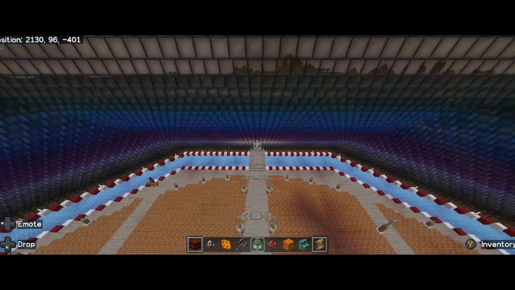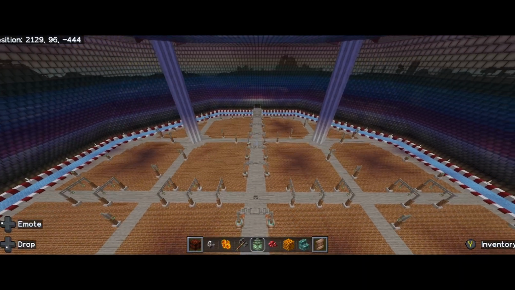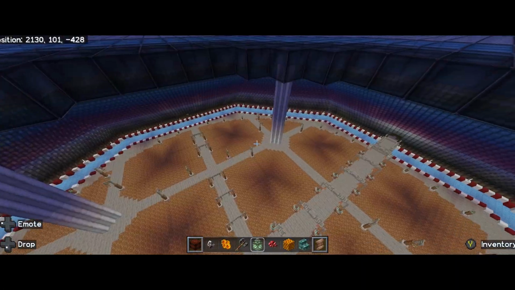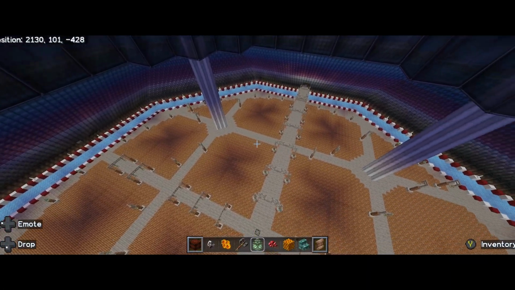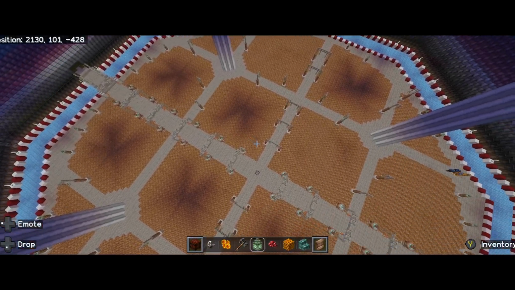Here it is at nighttime. You can see it's pretty well lit up. It's definitely bright enough for no monsters to spawn, though of course all the floors are made out of bottom slabs, so they couldn't spawn anyways. Even the darker stars you can see there, they're still way too bright for monsters to spawn.